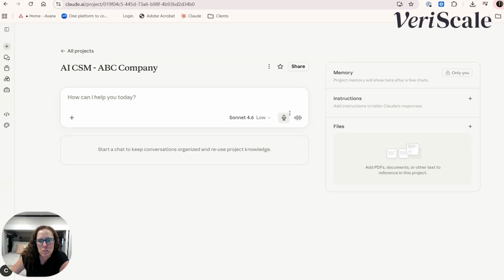So the very first thing I want you to do is press this little fancy mic button here, because I think it's far easier to just sit here and talk things out than it is to actually sit here and try and type everything out.